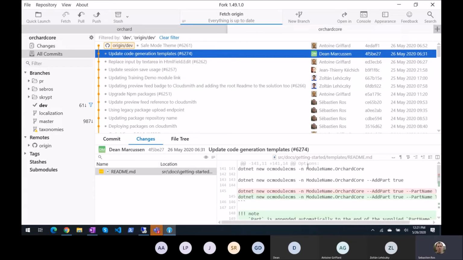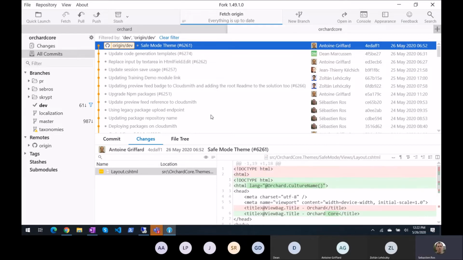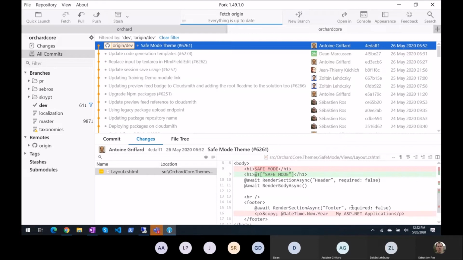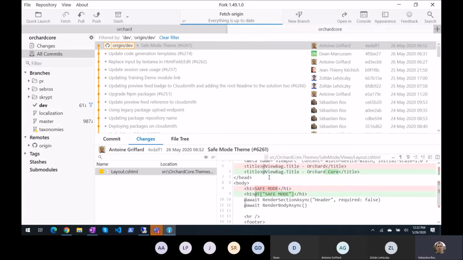Update code generation templates. Fixing stuff here. And safe mode theme. Okay, good. Oh, yeah. Okay, all the changes. Questions, comments?